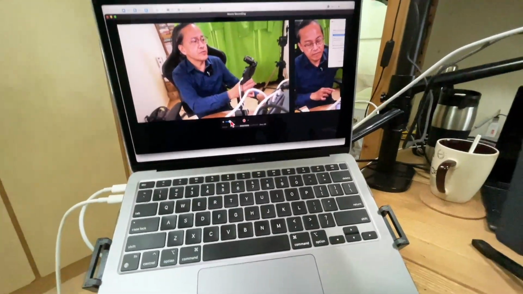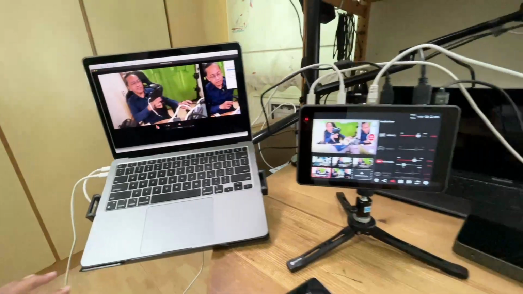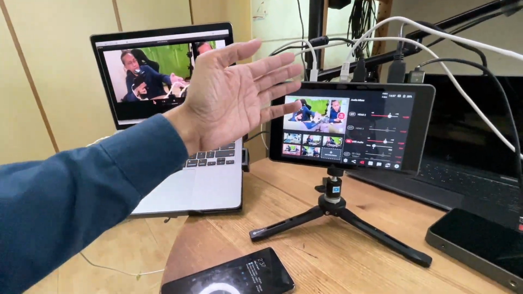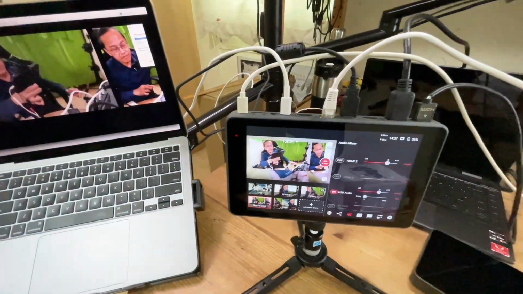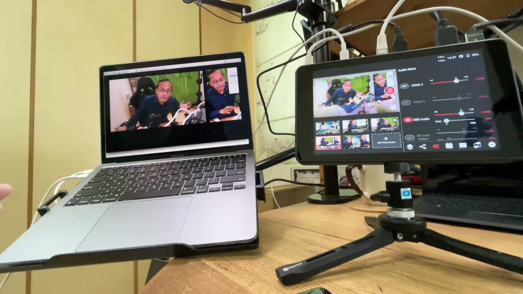Test, 1, 2. All right, that's the sound coming from the YOLOBOX webcam output. When am I going to use this? I'm going to use it in my next multi-camera Zoom online training.